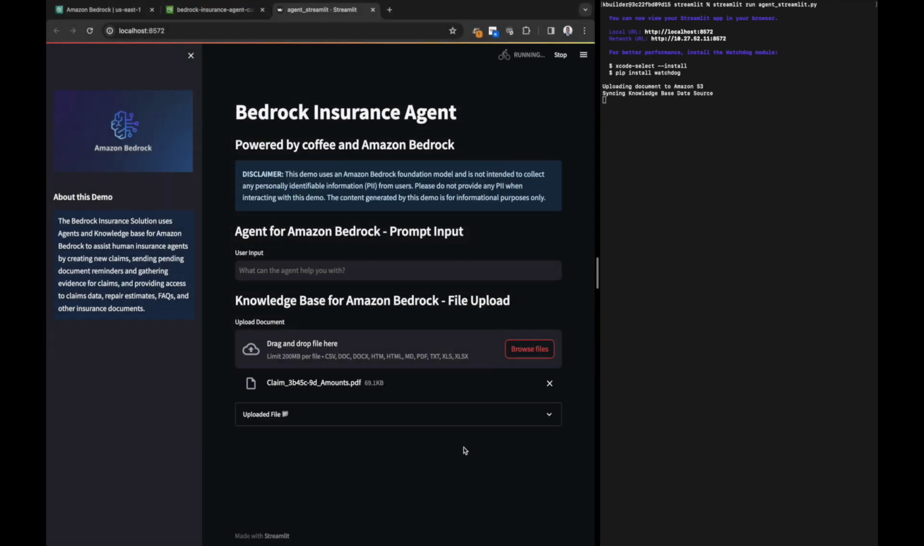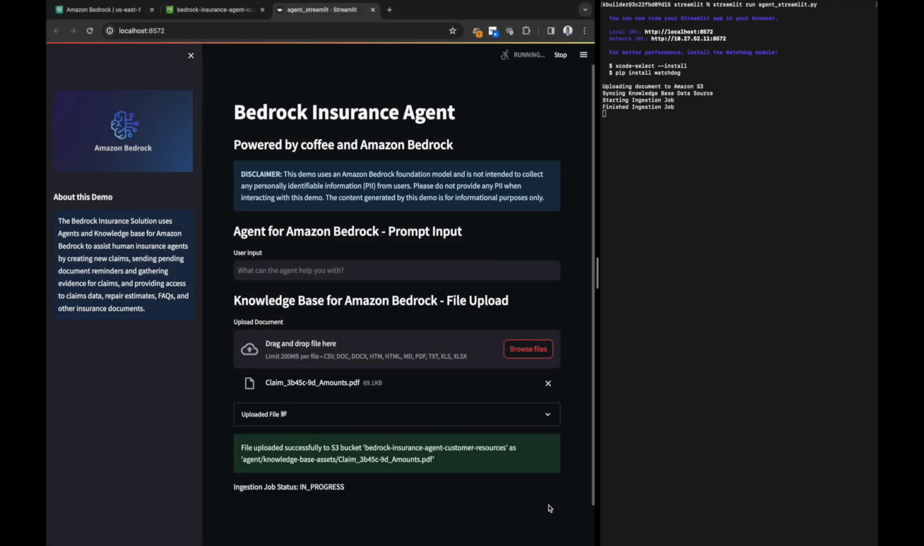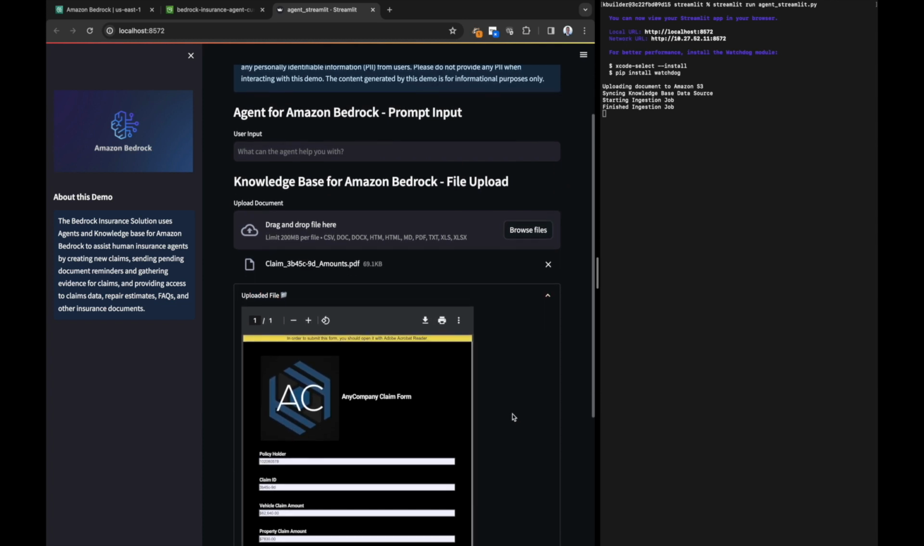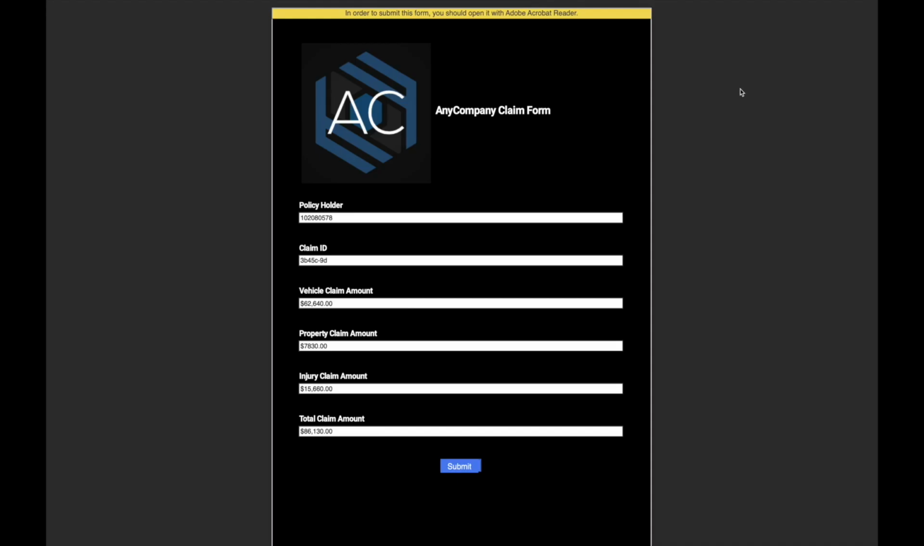So the Streamlit UI shows us that the file was successfully uploaded to S3 and the ingestion job status to sync the knowledge base data source is shown below. We can preview the claim amount document within the app. Here's a closer view of the document, which contains various vehicle, property, injury, and total claim amounts.